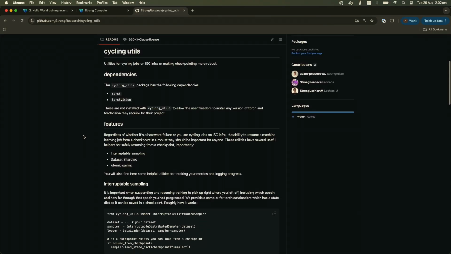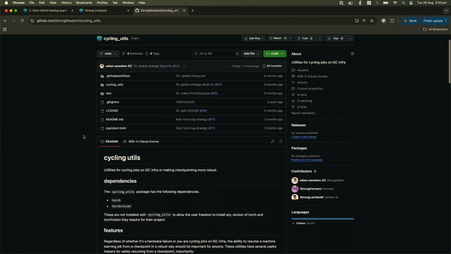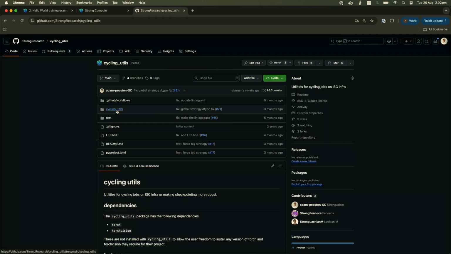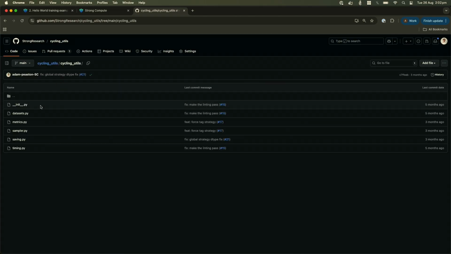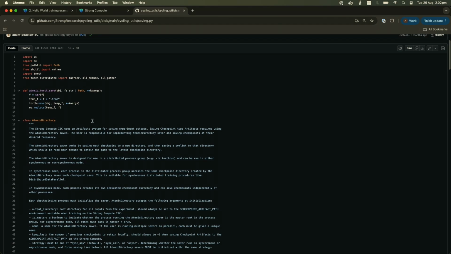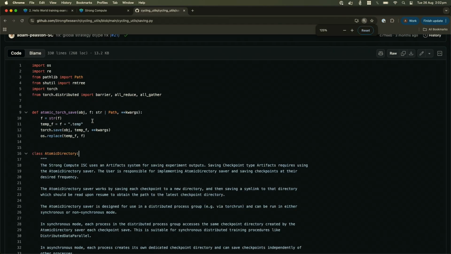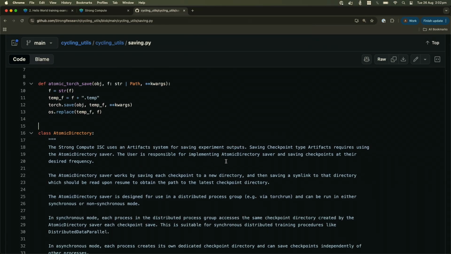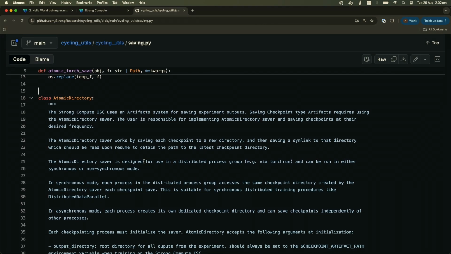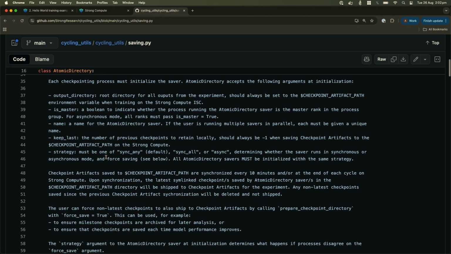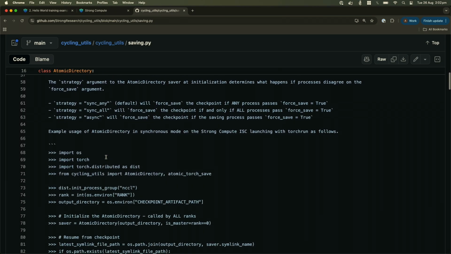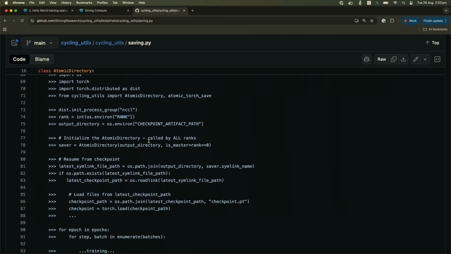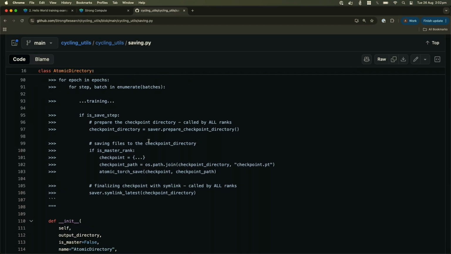We do have a whole bunch of docs on that repo that you can read through. The important thing, as I mentioned, for saving is in the cycling utils saving.py file, and it is this utility here, the atomic directory saver, which we will see in action. But you can get into this repo and have a look at the description of that utility and some example implementations of how to use it.